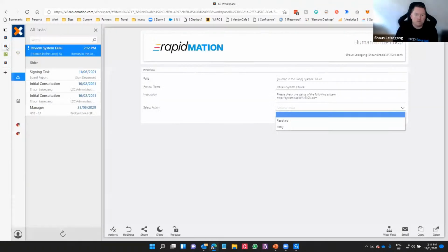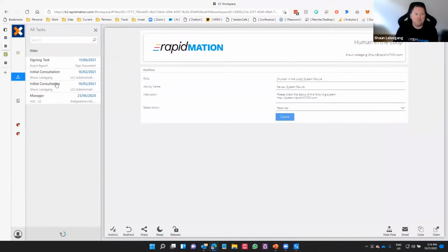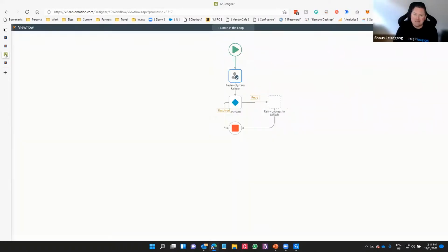So in this example, let's pretend that I've investigated that issue, and I've gone through and marked it as resolved because I've brought that system back online. You can see here that it tells me the task has been actioned successfully. If I refresh it, you'll notice that the task has dropped off my work list. But in addition to that, we can follow the progress of this workflow using the K2 view flow diagram. And this is going to change colors as soon as it goes through and actions that task.